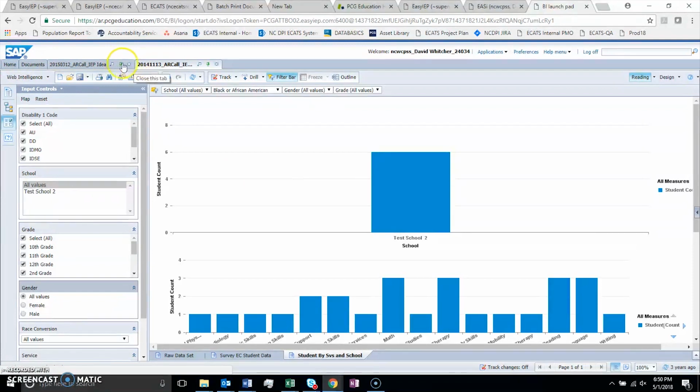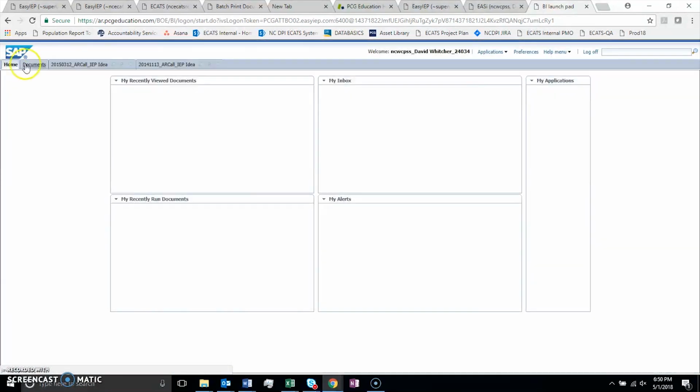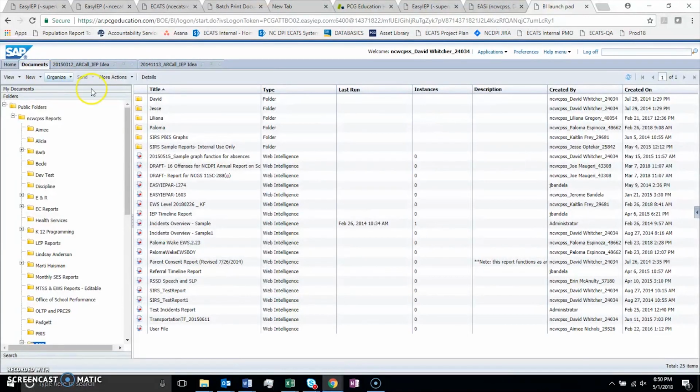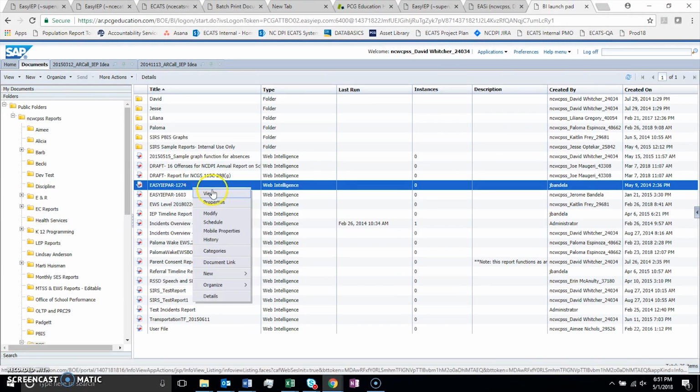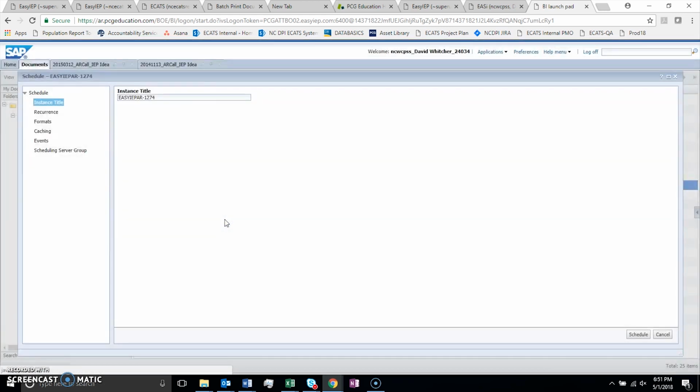Real quick, once a report is built, it is certainly possible to go ahead and schedule that report. So I'm going to come over to my Documents tab here, and let's just go ahead and say we have a wonderful little report right here, EGIEPAR 1274. So I can right-click on this, and I can come down and click Schedule. So this is that scheduling functionality here that we were talking about.